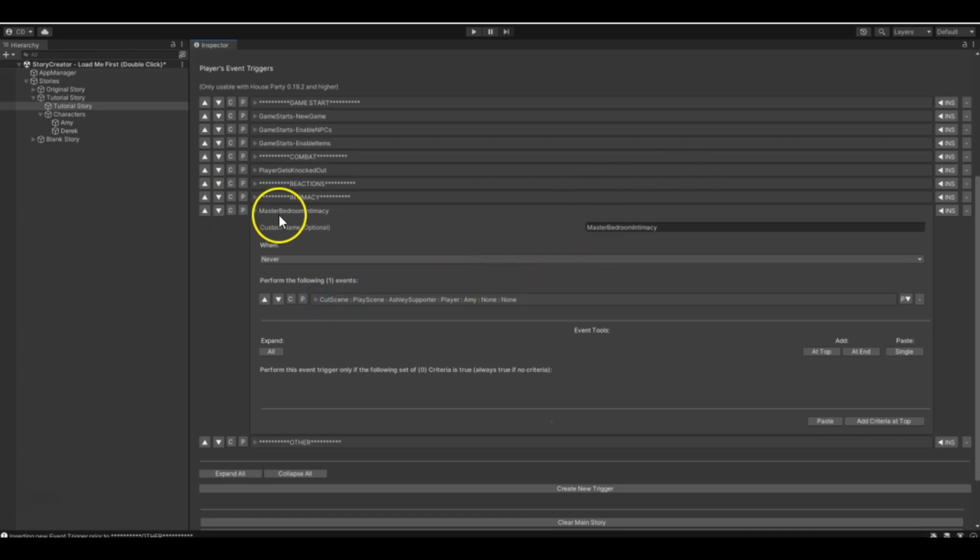And now when you call this event trigger, it's going to go ahead and fire this cutscene, which is the Ashley Supporter cutscene, with the player and Amy. And it's up to you, as the custom story creator, to make sure that all of these characters live in the right locations at the right time.